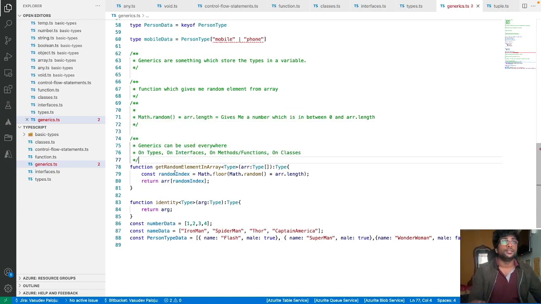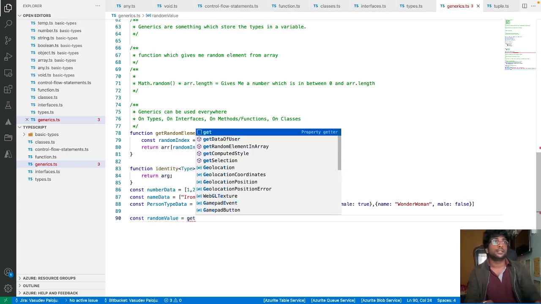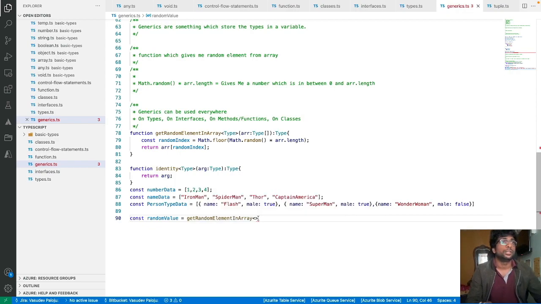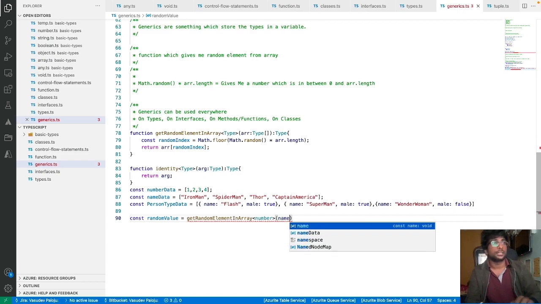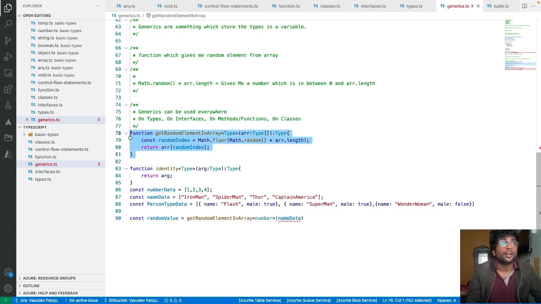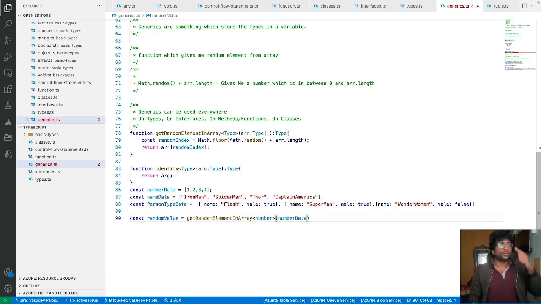So now to find any random element from any of these data, I simply have to do const randomValue is equal to getRandomElementInArray. First I have to define what type I am going to use on this function. So first I'll say number, right? Now this cannot take the other two, nameData or personData. If I try to send nameData, it will show me an error saying string array is not assignable to parameter number, because automatically my generic function definition says that if this type is going to be number, then my argument is going to be of type number array, and the return type is going to be of type number. So here I have to send numberData. So it means now my type is guarded, whereas when you write any, it doesn't even care what you are sending. So any is kind of no TypeScript at all. And now the return type of this randomValue is going to be a number.